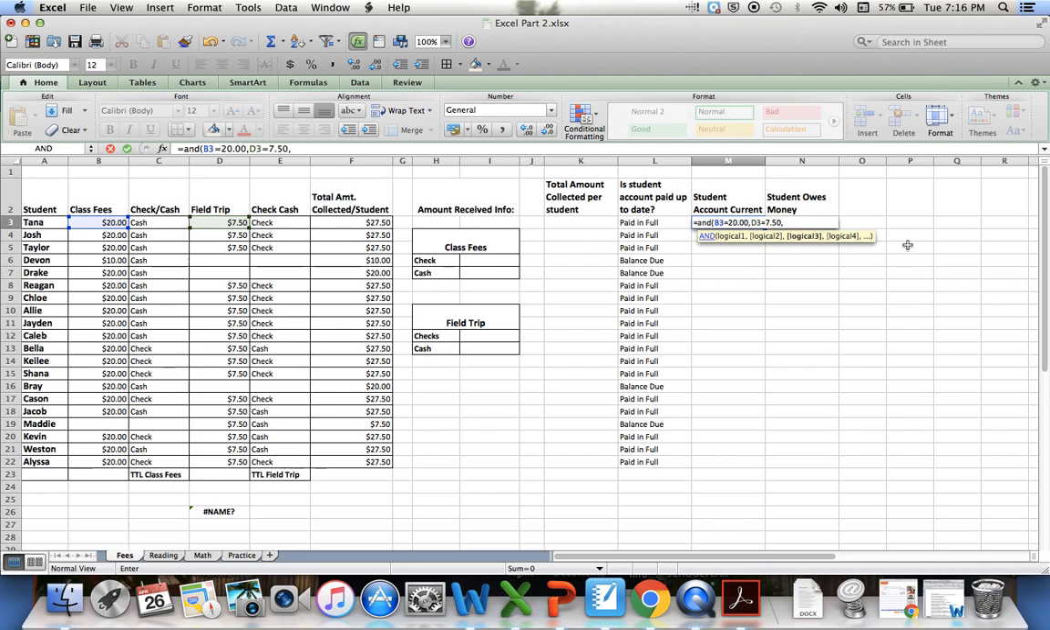You can add as many features or criteria as you want to the AND statement. So for this purpose right now, we only have two things. So I have finished what my two logical checks are going to be. I'm going to close it out with my parentheses, and now my function is ready to go. So when I hit return, it's going to give me a true output. Yes, column B has 20, and yes, column D has 7.50.